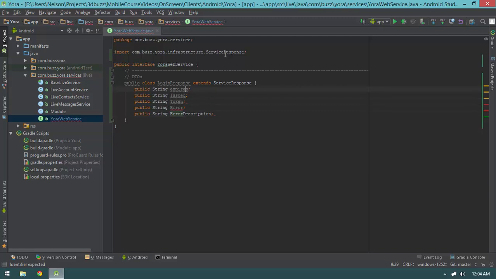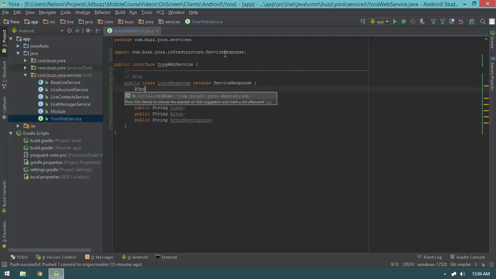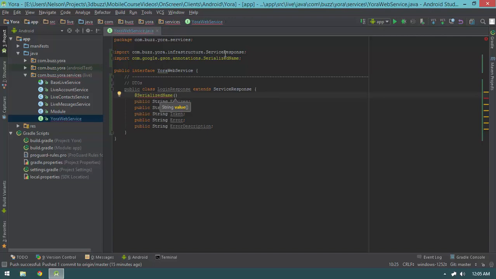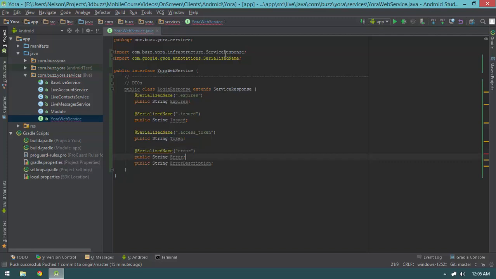Now, each one of these I have to give their own serialized names, and they're all capitalized, just because of the way the OAuth provider works. So expires, for example, is going to be ".expires" in lowercase, and issued is ".issued", and token is "access_token", error is "error", and error description is "error_description". So we just have to override the convention of how GSON is going to deserialize this.